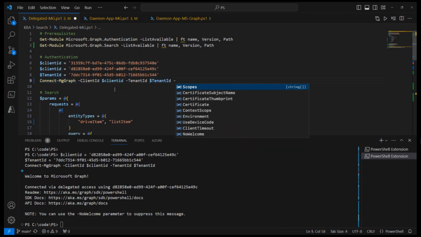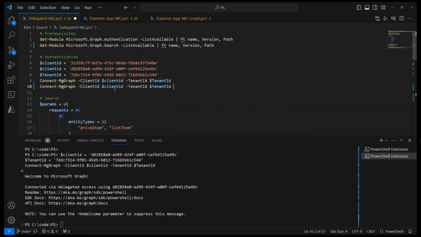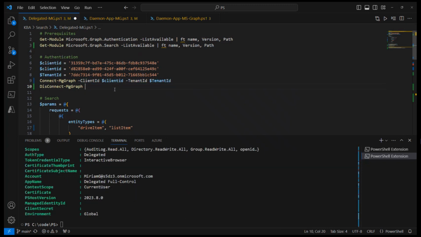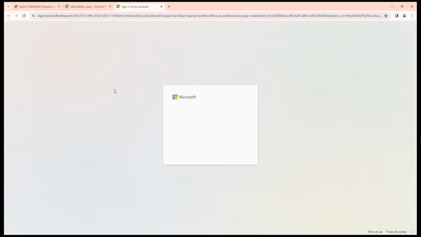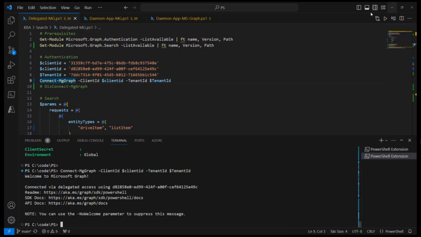But what if I specify something like force authentication? Do we have force authentication? I'm not seeing re-authenticate or something like this. No, I'm not seeing it. What I can do is probably disconnect Microsoft Graph. Yeah, now I disconnected, and let me reconnect again. Yeah, so now we have a pop-up window. So I'm authenticating, and that's okay.